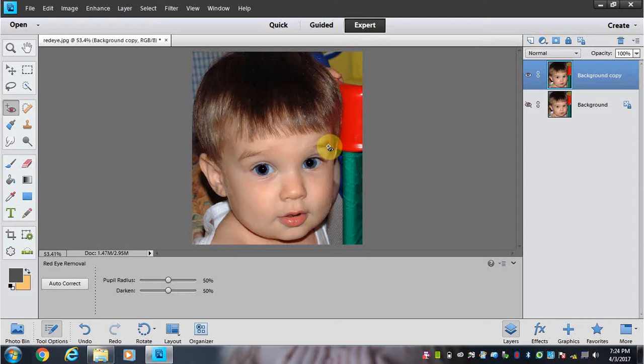Now, we're going to use one other tool here, and that's because when I look at this photo, we've got a great face. It's in focus, it's well lit, but this is distracting over here, whatever toy this is. So we're going to go to guided mode.